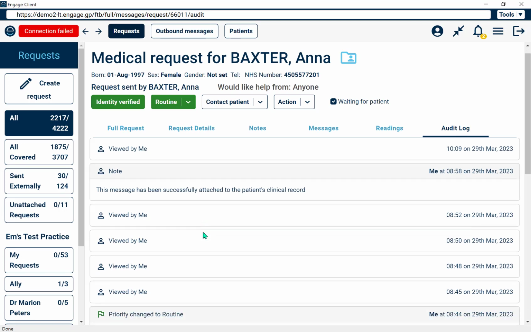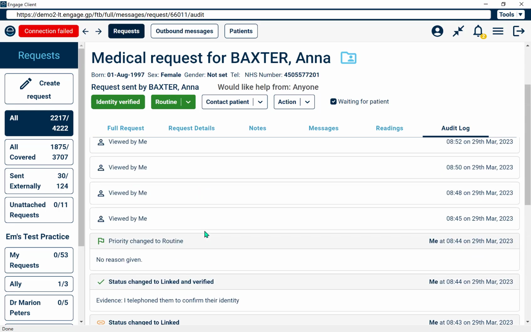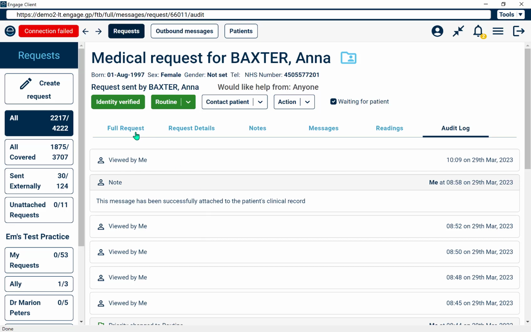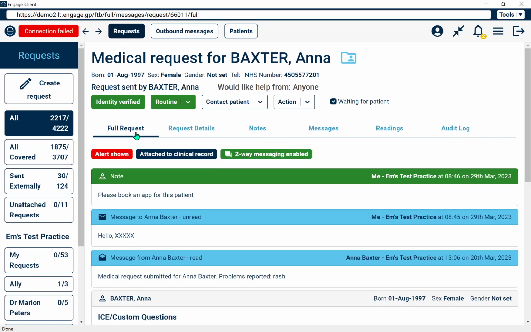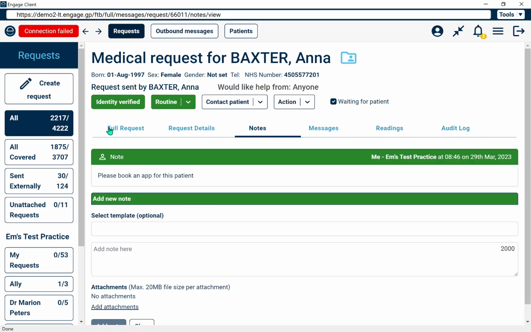And you see the audit log as well. So anything that's happened on this request is added to the audit log. So the full request allows you to see any notes, messages, anything that's happened with that request in one spot, but you can go in and look at particular sections you want to see.